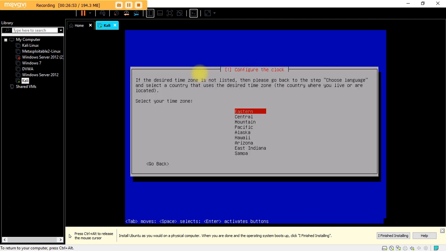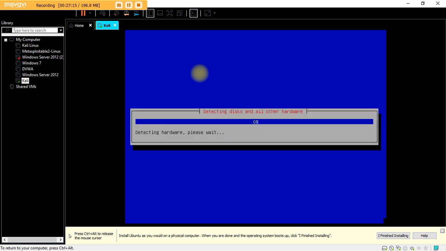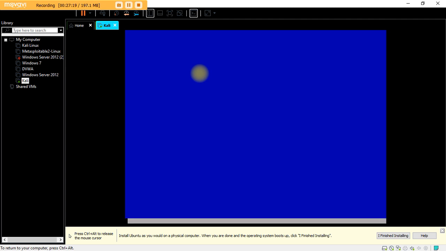Now at this point you can select any zone, any country, like a zone that you want. I'll just leave it at Eastern. You can leave it on Central, but I'll leave it on Eastern and press enter, because after the installation you also have the privilege of changing all those values.